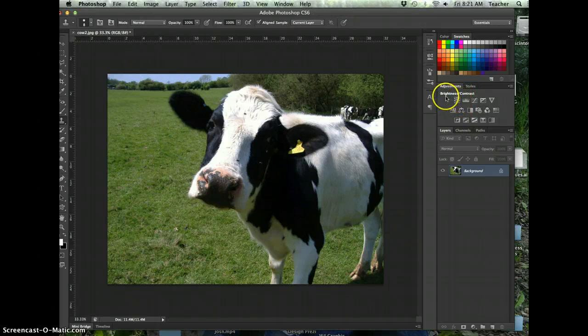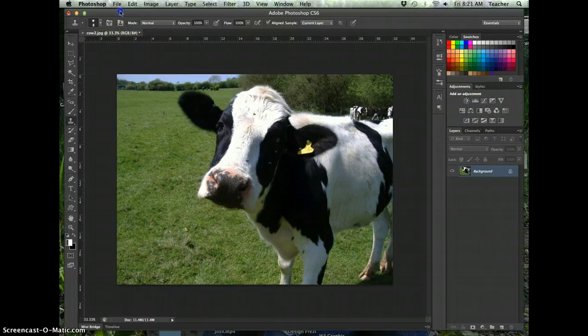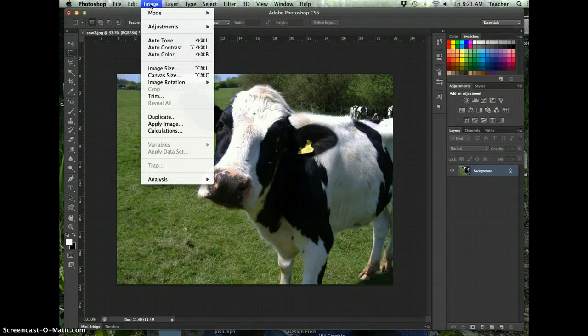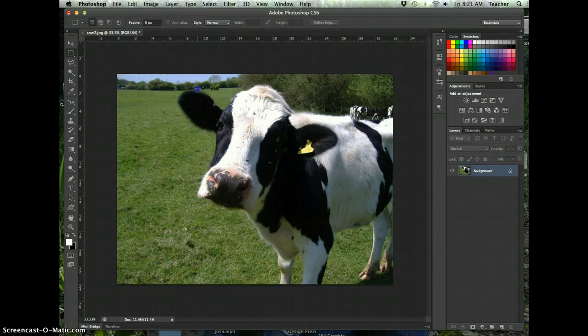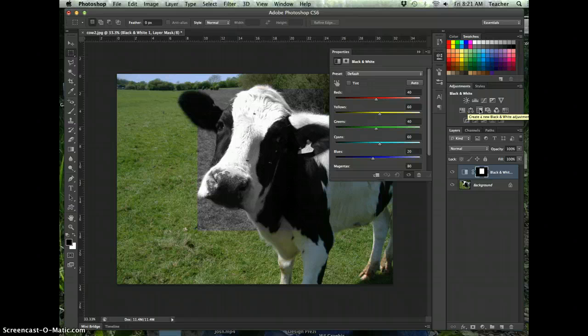It's pretty self-explanatory what these are. When you roll over it, it tells you what the adjustments do. And just like in the adjustments up here, if you have a selected area, that adjustment will only apply to that area.